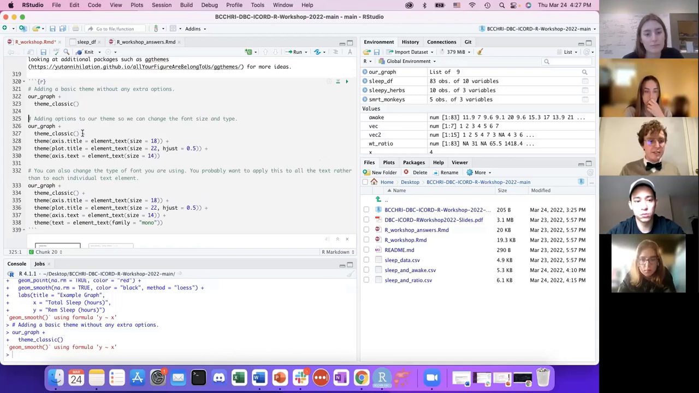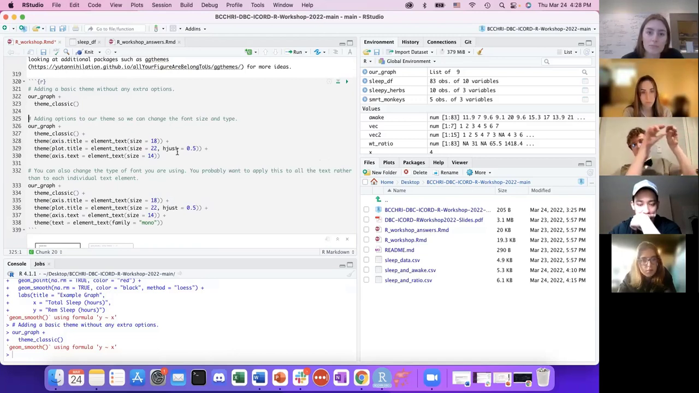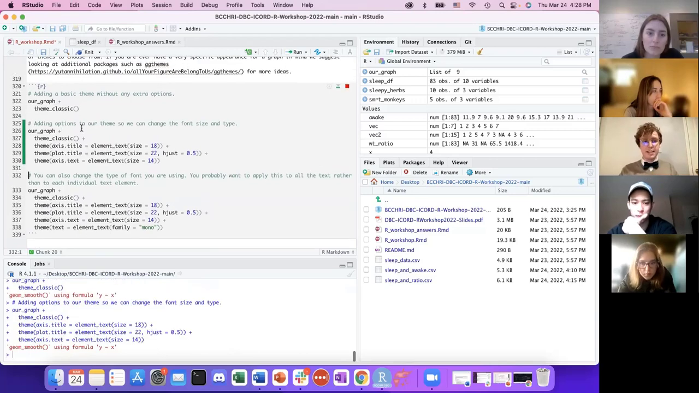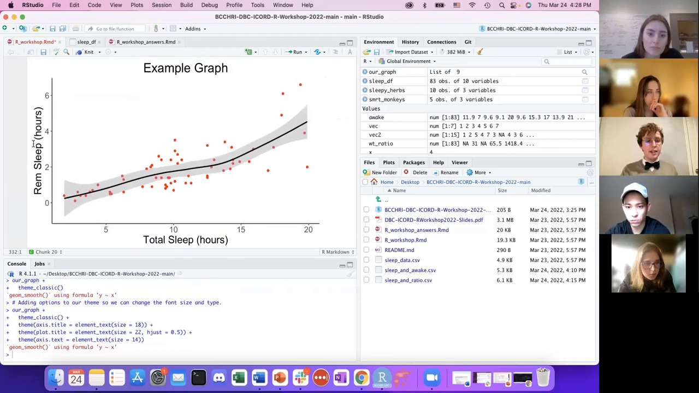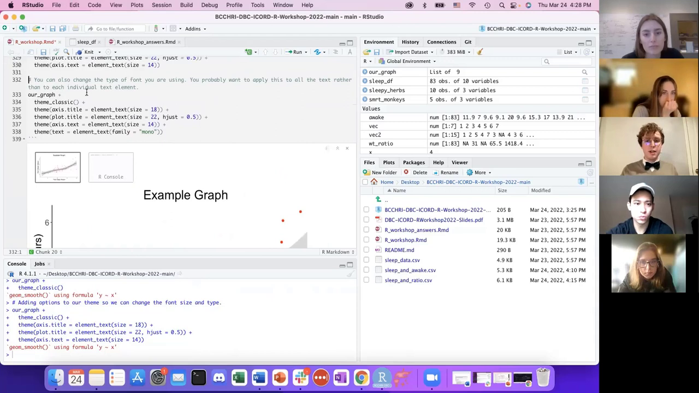So you can see here after theme classic, I'm now putting theme and then the axis title. That's going to be our X and Y axes titles. I'm going to increase the font size to 18. For the plot title, I'm increasing it to 22. And this hjust means I'm moving the title from over there on the side to the center. And then finally, I'm going to change the axis text, which is actually going to be our numbers along the axis. So running this, we now have some slightly larger fonts along our plot.